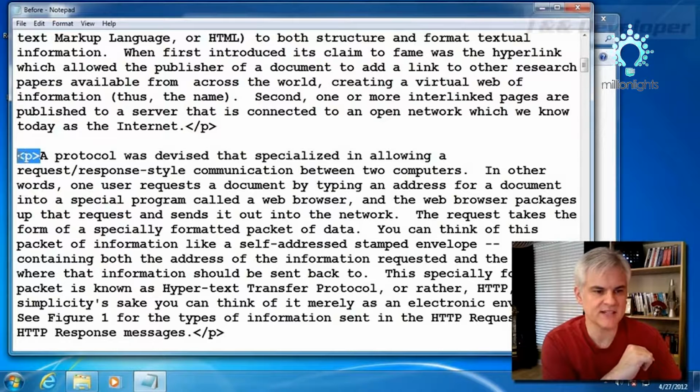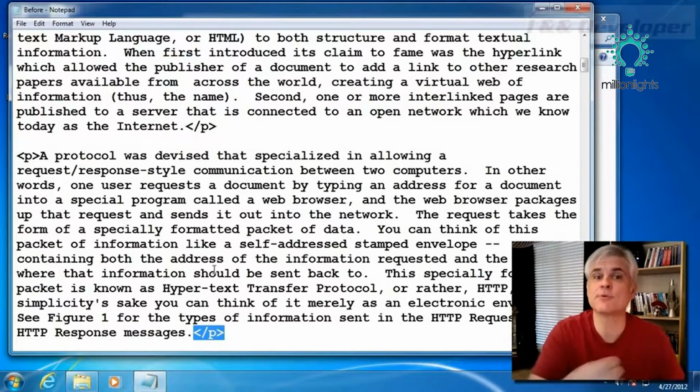This tag defines an opening paragraph tag and a closing paragraph tag. We'll talk about that more a little bit later, but I just wanted to point out to you that I've already done some pre-formatting of this article for you just to save a little time, okay?